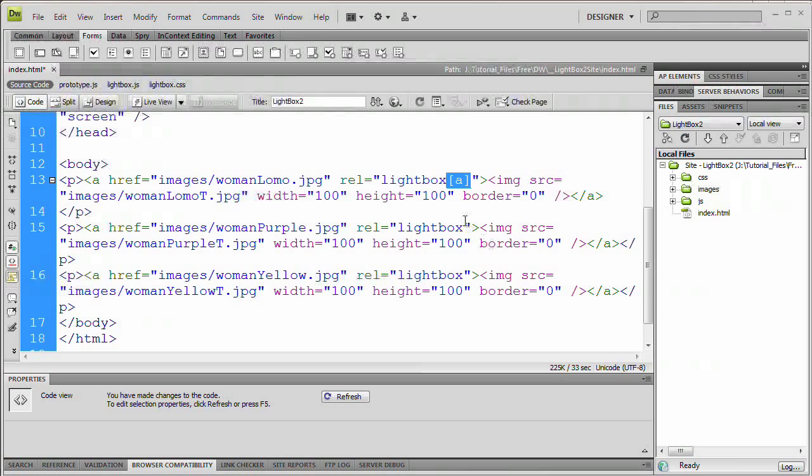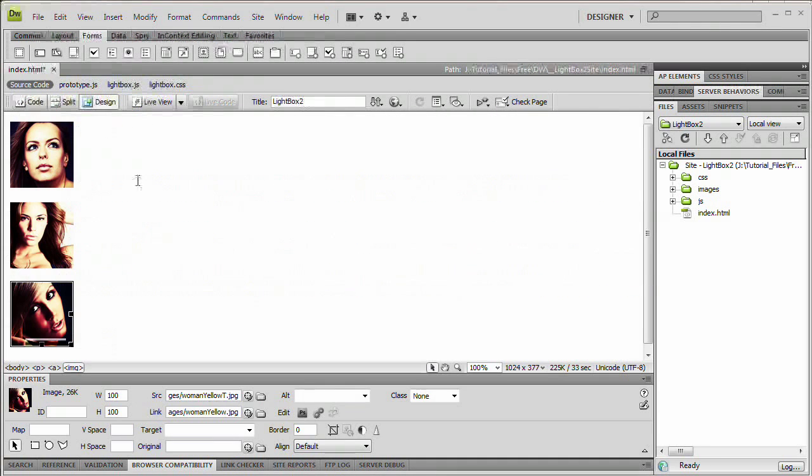I'm going to copy that A. I'm going to place it down in this image and in my last image. So these 3 images are now part of the group named A. And when I select any of them, I'm going to get next and previous buttons. So I'm going to save it, Command or Control S, F12 again.